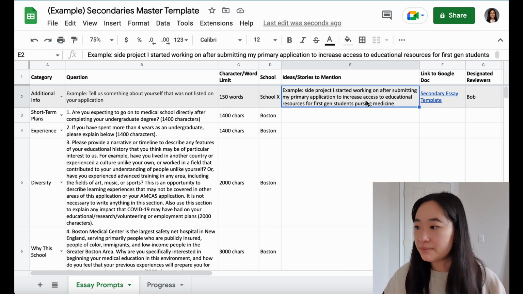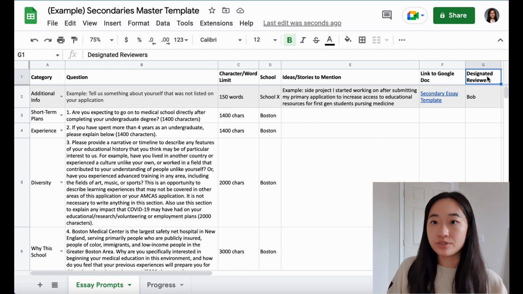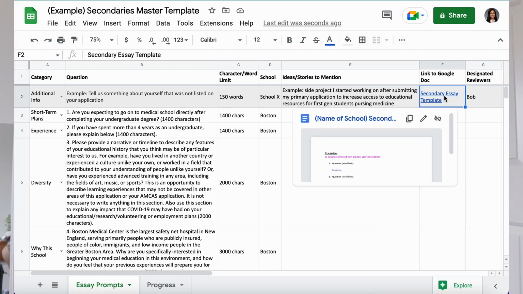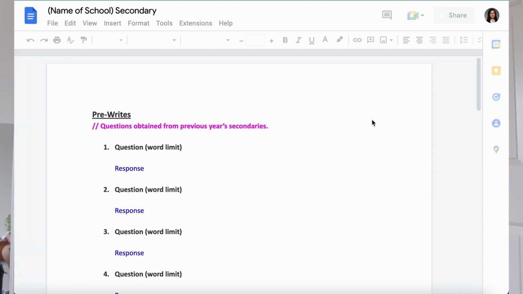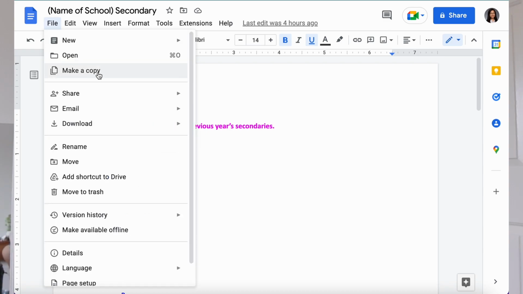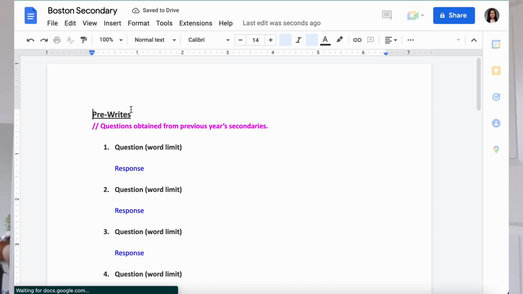I'm going to show you that in a bit, but the last column is for designated reviewers, people that you've chosen to review that specific essay question or for that specific school. So let's take a look at this. This is a Google Doc that you can download and then make as many copies as you want for the specific school. So let's say I want to do that. I'm just going to make a copy and say Boston Secondary. Make a copy and there we go.